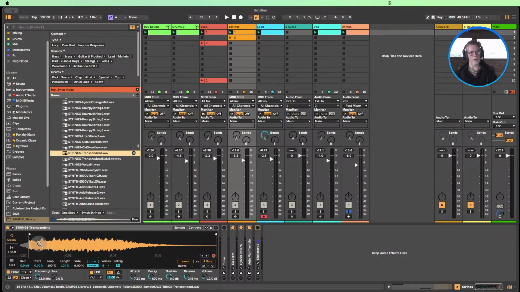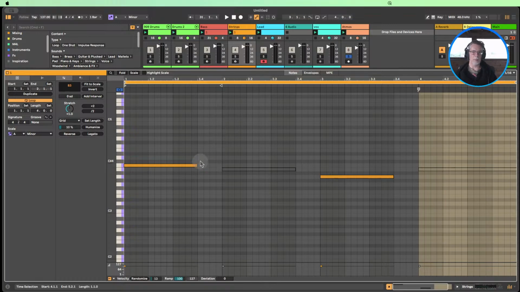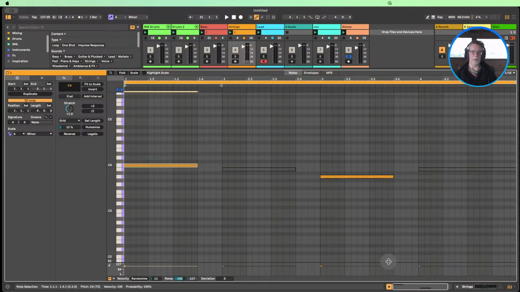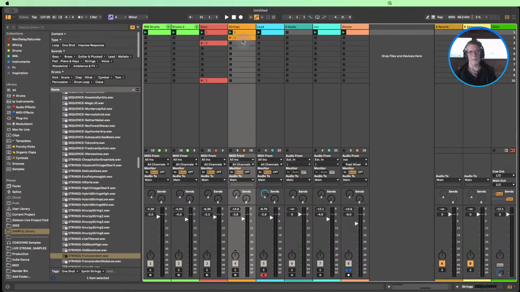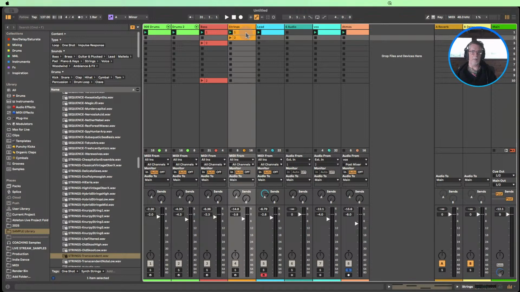I added that string sample into here. It gave me a nice texture to work with, and then I've turned that into a little progression. Because it's most likely a chord by itself, I'm only playing single notes here because I can hear it's more of a harmony. And we have a busier progression and a lighter progression.